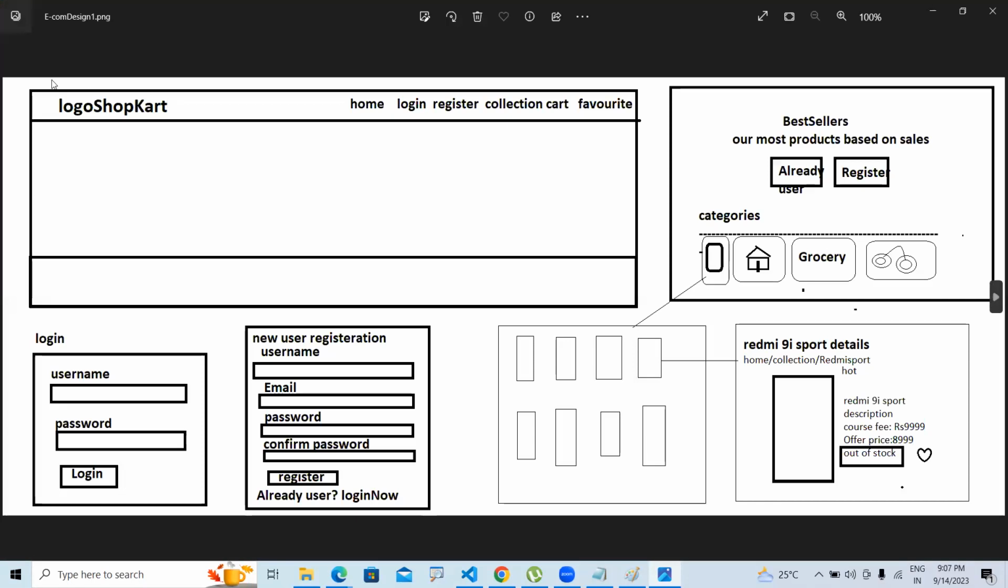I'm going to explain. See what the first page will look like. Skeleton. First, I'm going to show the skeleton. Based on that, we are going to develop the project. This is the project name, this is a logo. Home, login, register, collection, cart, favorite. By default, it has best sellers, and our most products on sale already, registered user like that has to come.